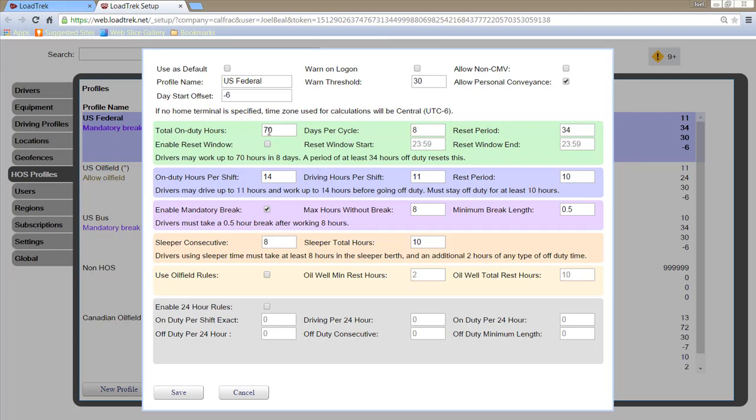So let's talk about our hours. Total on-duty hours is 70 and 8. So 70 hours in any 8 days, and the reset period is 34 hours. When I have 34 hours off, this is the current U.S. rule, when I have 34 hours consecutively off, I get a fresh 70 to use in any 8 days.